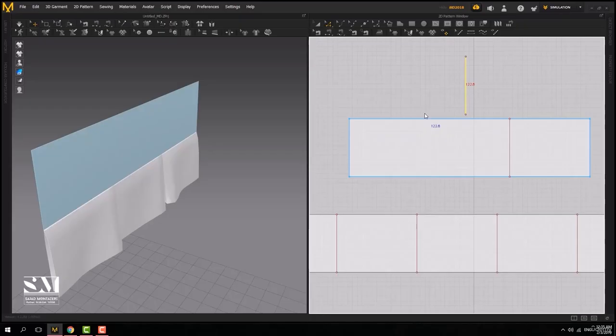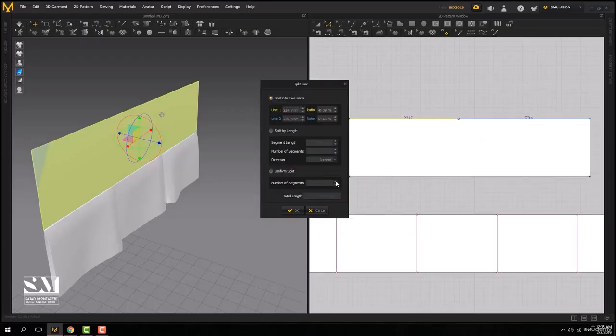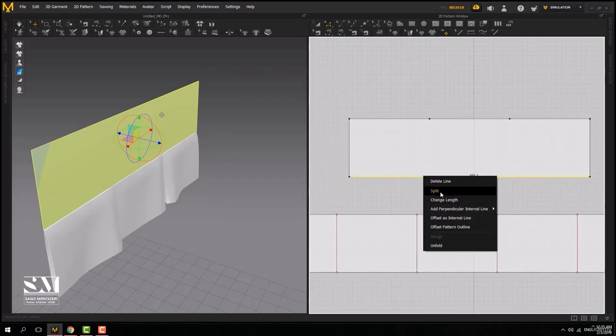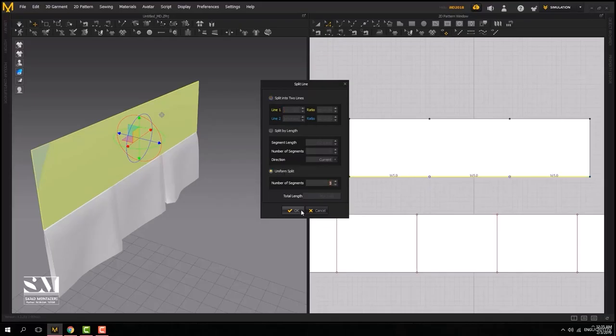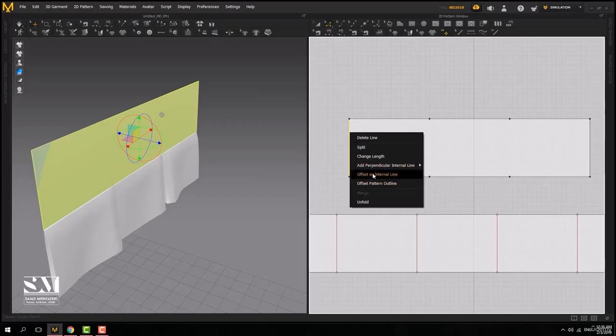Delete, and let's repeat the process again. Here I can right click, split, set to 3, and do the same here. So I press OK. And again, here right click, split, uniform, split 3, then again right click, offset, this time offset internal line, set to 2. And at the end, okay, very good. Now we have both internal lines and intersection points, which greatly help in our modeling.